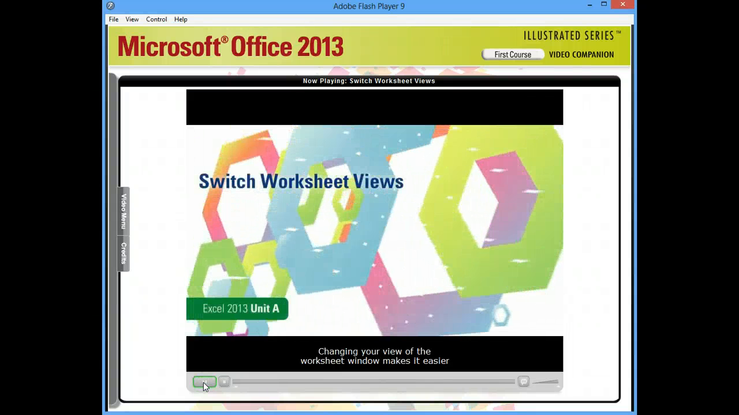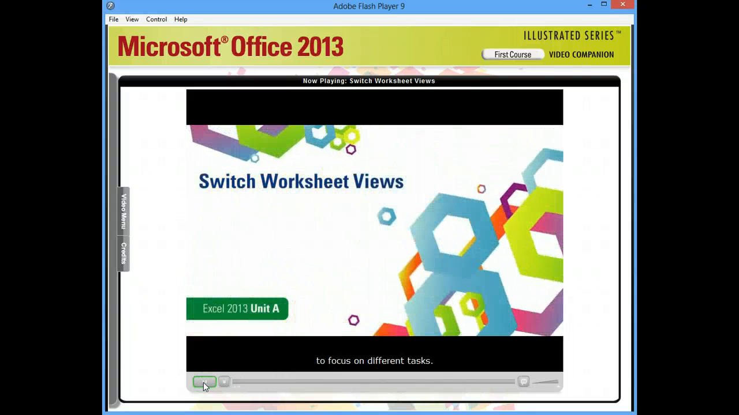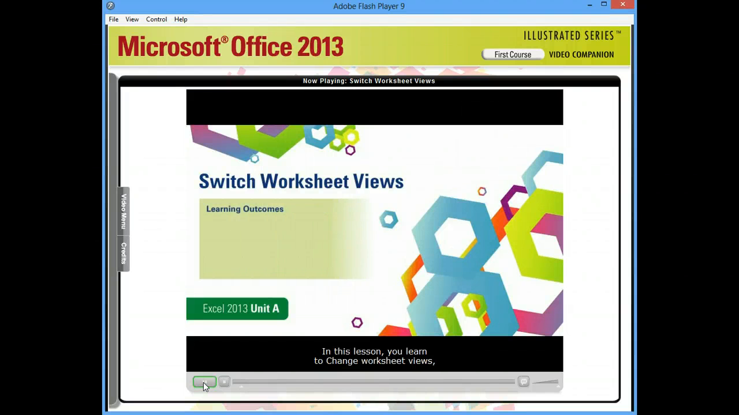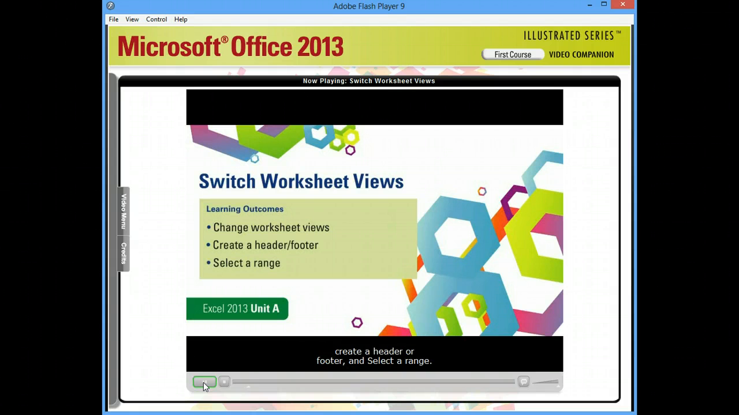Changing your view of the worksheet window makes it easier to focus on different tasks. In this lesson, you learn to change worksheet views, create a header or footer, and select a range.